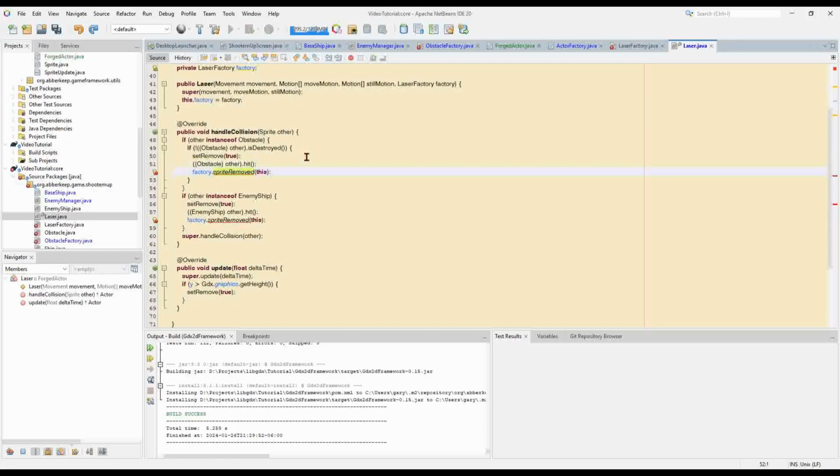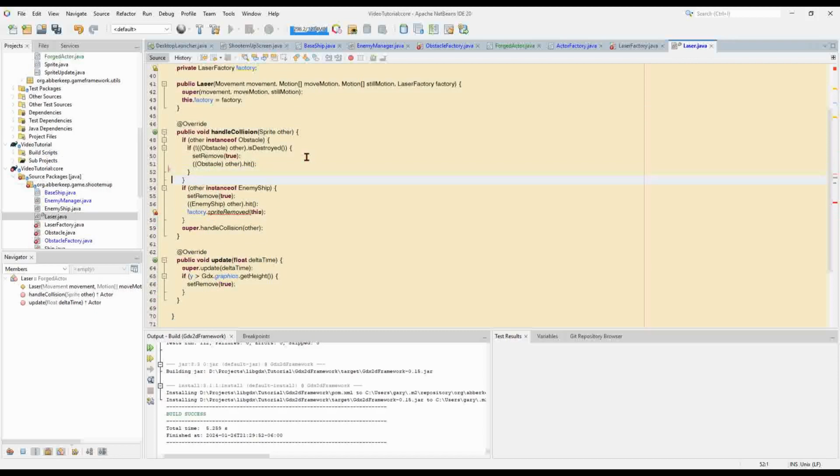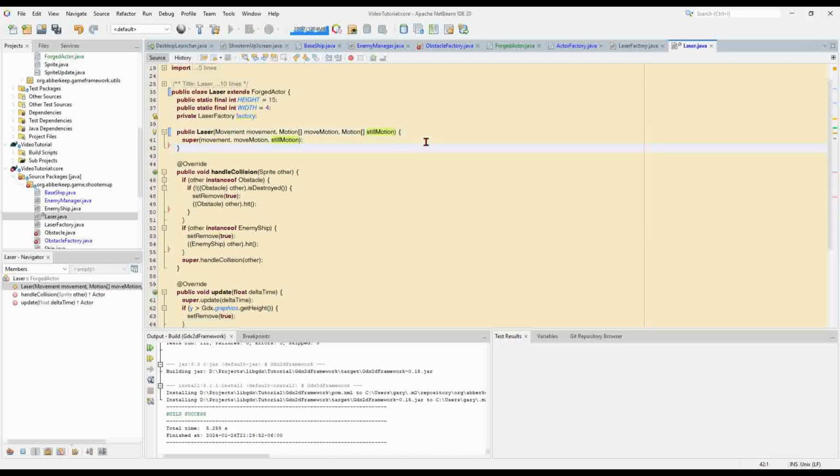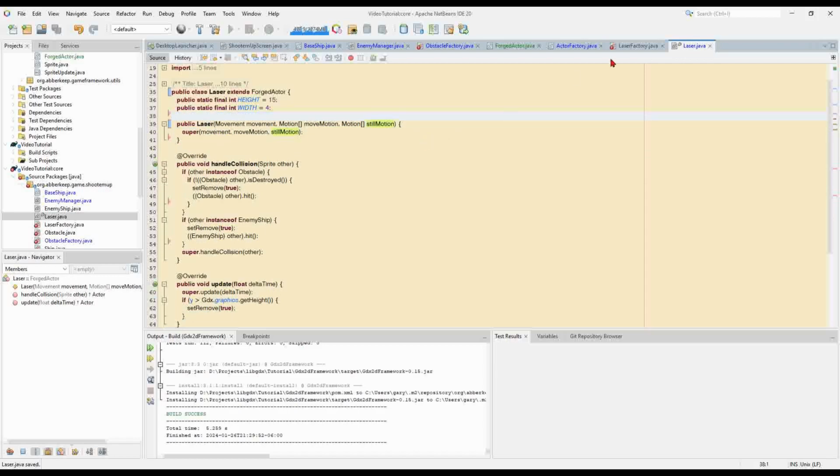And so we don't have to call the sprite removed anymore. That method had actually been changed to actor removed. So that's no longer needed, because when we call set remove, it will do that for us. And then in the constructor, we no longer need to pass in the laser factory, so we can remove that. That will be handled by the framework. And the laser factory itself we don't need, so we'll remove that.